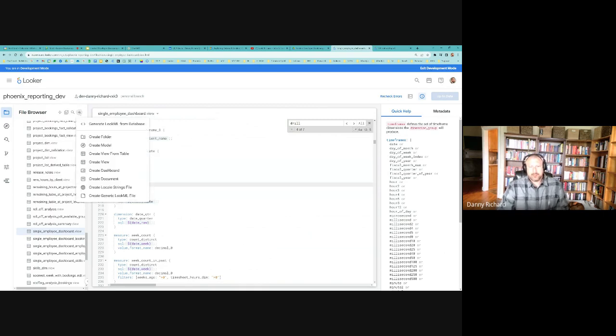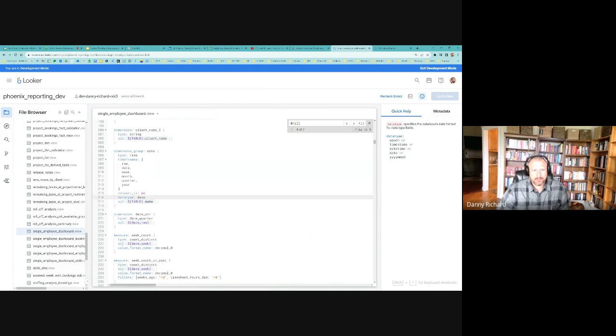When it comes to creating a new view in Looker, the good news is that you don't really have to produce all of that basic code on your own from scratch. Let me show you what happens when you create a view from a table. This is what you do whenever you've got data in your database and you want to bring it into your Looker project.